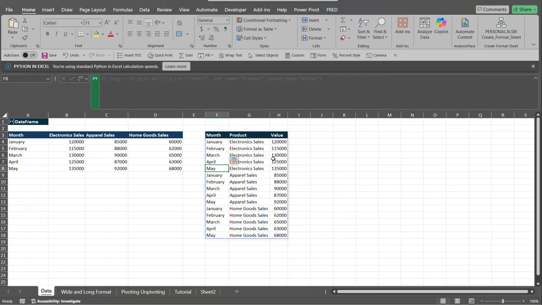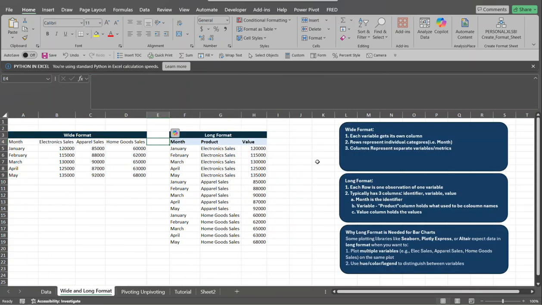So that's what it does. And this will be used later on to create a bar plot or bar chart in Python using Excel. So let's go over to this tab, and now let's explain this a little bit further here. The wide format is what you see here. It's going to have your month column, which is considered your categories, and will appear in the x-axis on your bar plot.